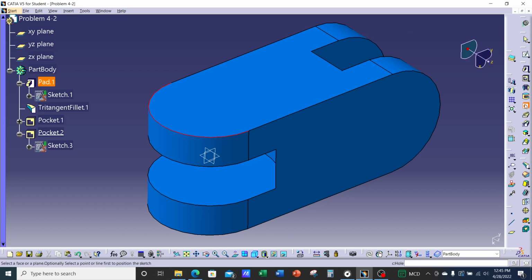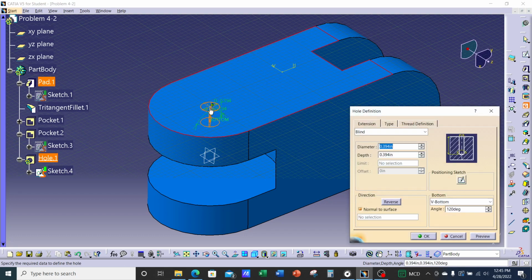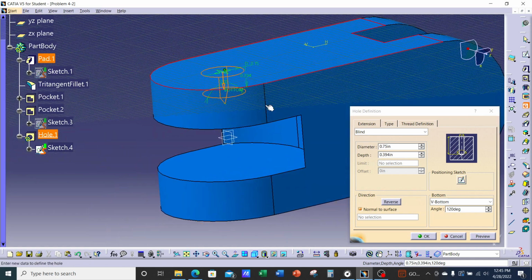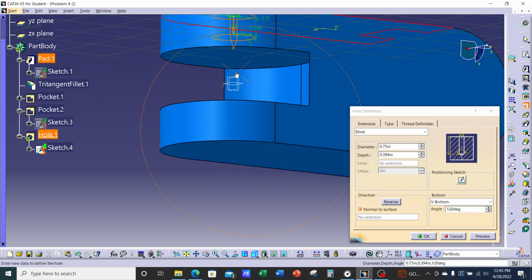Hole command. And pick the surface. So I'm going to pick the surface, but you're going to see it's going to center it about the arc. Even if I pick out here, watch what happens. See, it moves it over, so it's centered with the arc. Okay, so the small hole is 0.75 in diameter. And we can say, hey, we want this hole that we're currently creating to go up to the bottom surface.